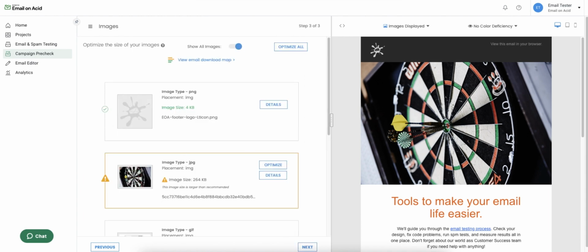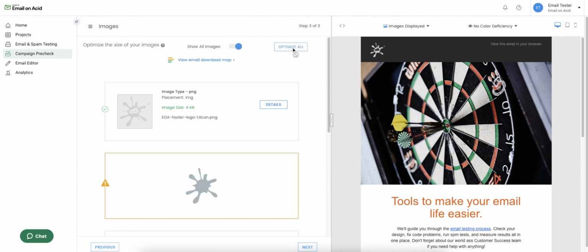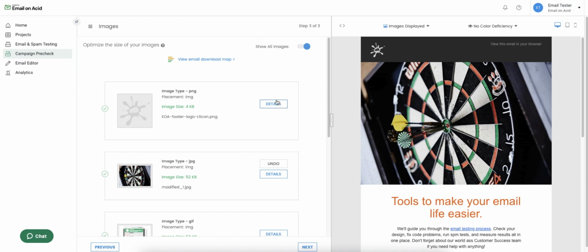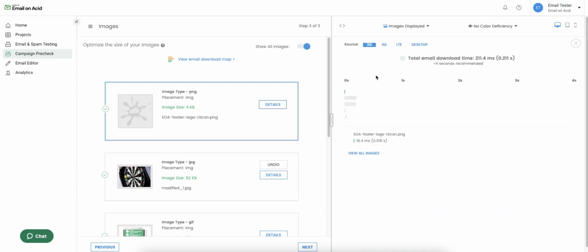Next is to optimize the size of your images. To make sure your email downloads as quickly as possible, we recommend keeping each image under 200 kilobytes. We will compress images if they exceed that size and host them for you. Keep in mind, if your image far exceeds the 200 kilobyte recommended size, we will only compress the image to an extent, as we don't want to jeopardize the quality of the image. You also have the ability to look at the total email download time.